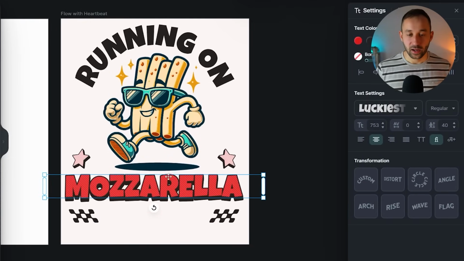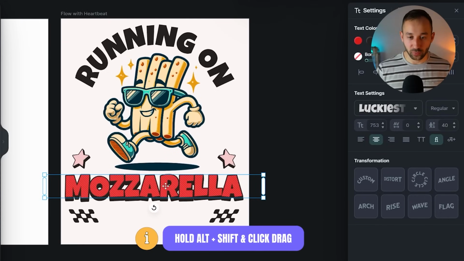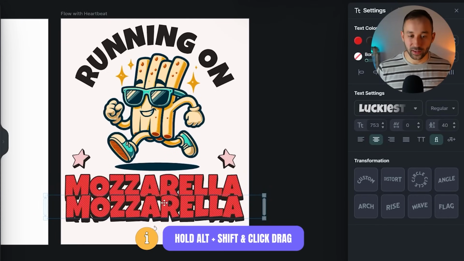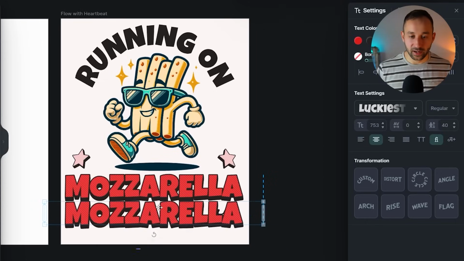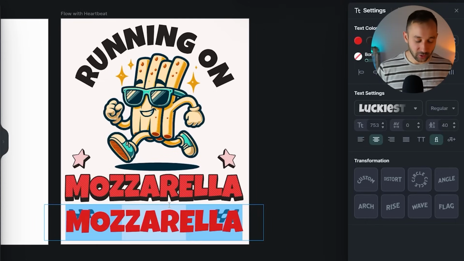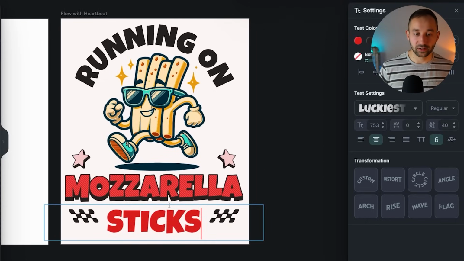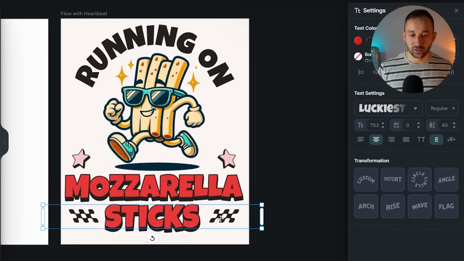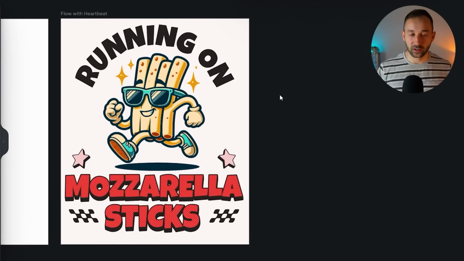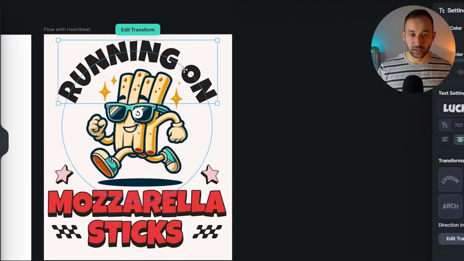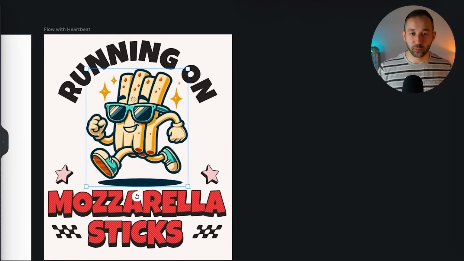So I'll delete this. I will use the same style and just hold down Alt on my keyboard, click and drag, and there we go. As you can see, it's duplicating that layer. Hold down Shift for it to stay in line, and we're going to drop it here, and just change this to sticks. So we've got mozzarella sticks, that fits in there quite nicely, and we've got running on at the top. There's a bit of empty space, but we can work on that still.